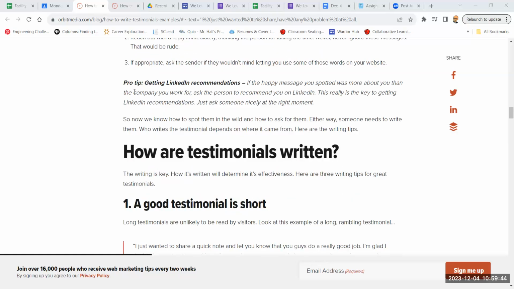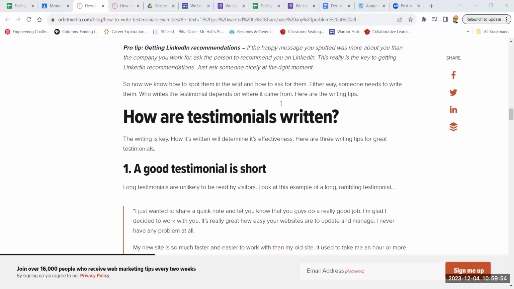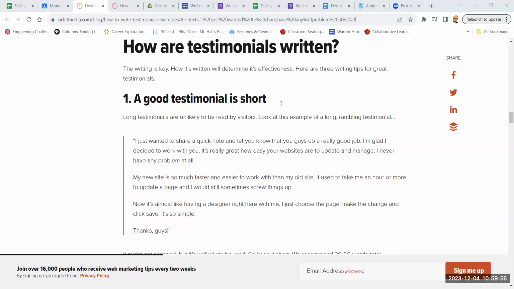Pro tip: getting LinkedIn recommendations. The happy message you spotted was more about the companies that you work for. They ask the person to recommend you on LinkedIn. That's pretty cool. If you don't know what LinkedIn is, it's more like a business social media website, and we'll talk more about that before we get out of class.